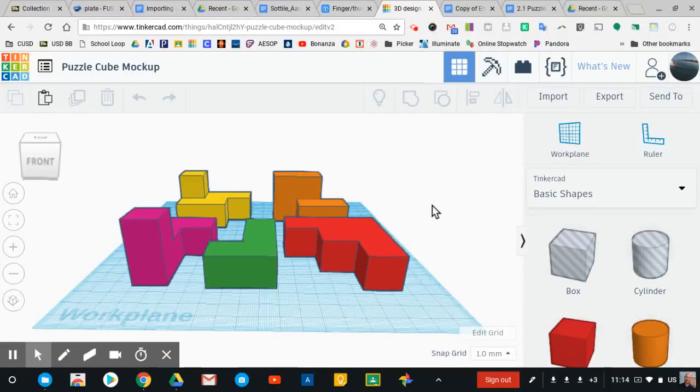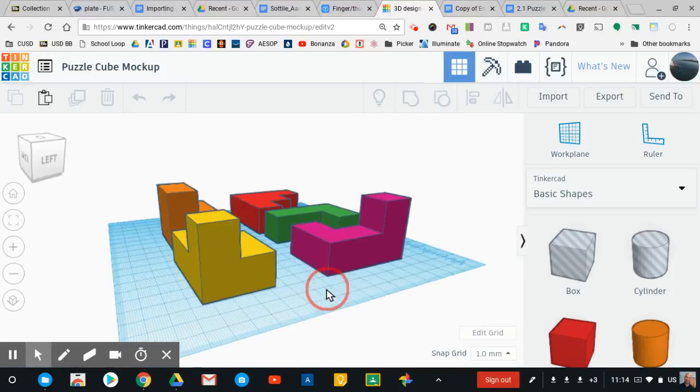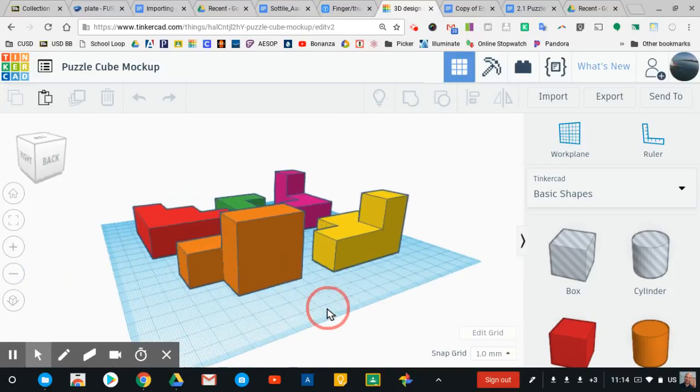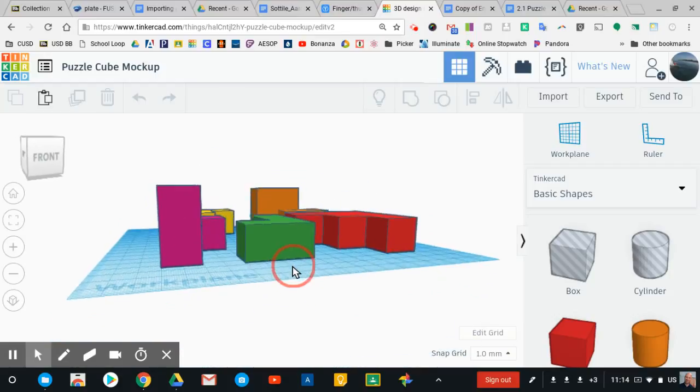Hey there, designers. I wanted to bring you a quick tutorial for how to use the export feature in Tinkercad when you are ready to share or 3D print one of your designs. So I've got here a puzzle cube mockup similar to the puzzle cube design challenge that we do in design and modeling class. And I thought I would just kind of give this a quick spin around.